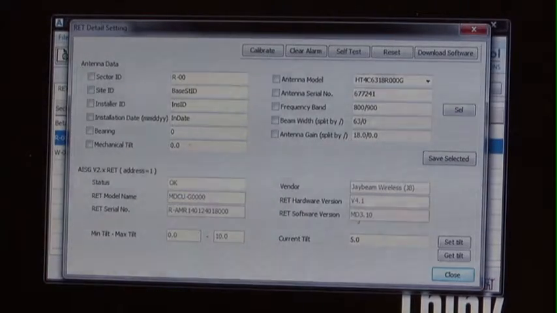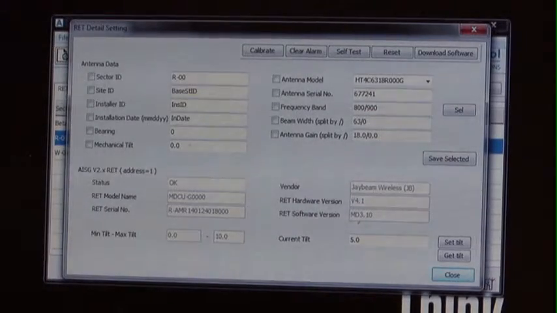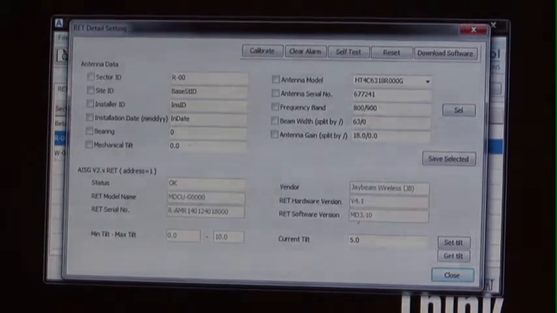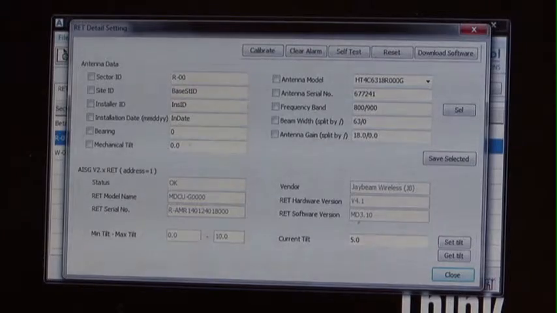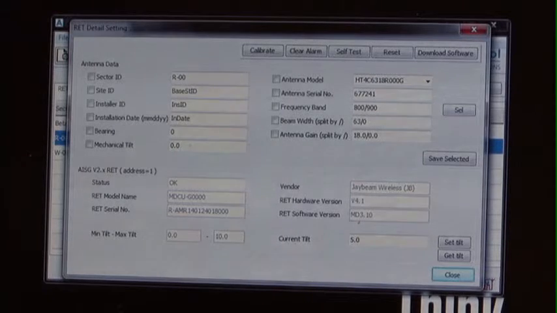RET detail settings. You can edit device information using the ALDC software. To display the detailed data for the selected device, click the Edit button on the toolbar menu or double-click on the highlighted row for the device. The screen displays the RET detail setting. There are 6 specific user-defined settings that may be used by the operator: the sector ID, the site ID, the installer ID, the installation date, the bearing, and any mechanical down tilt a particular antenna may have.